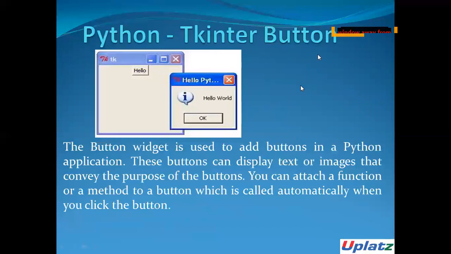And button widget supports some methods like the flash method and the invoke method. The flash method causes the button to flash several times between active and normal colors. It leaves the button in the state it was in originally, ignored if button is disabled.